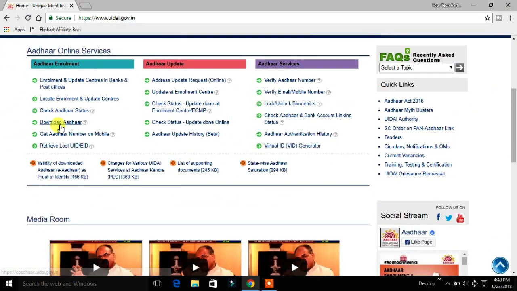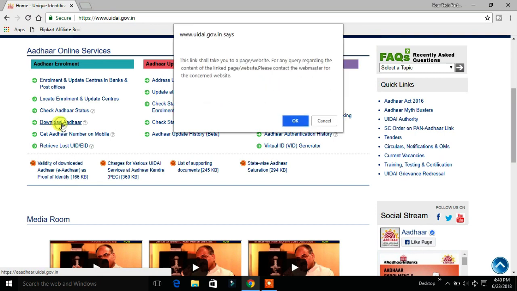Now here click on download Aadhaar. A pop-up will show up which will direct you to the page where you have the option to download Aadhaar card.